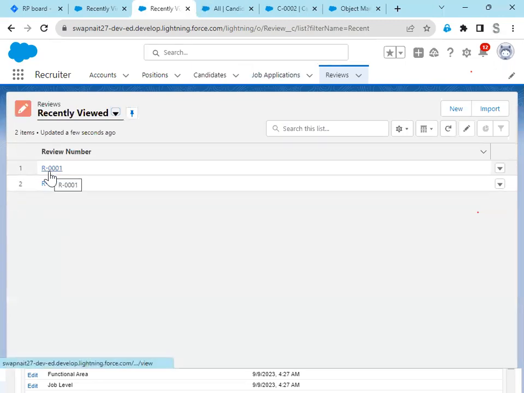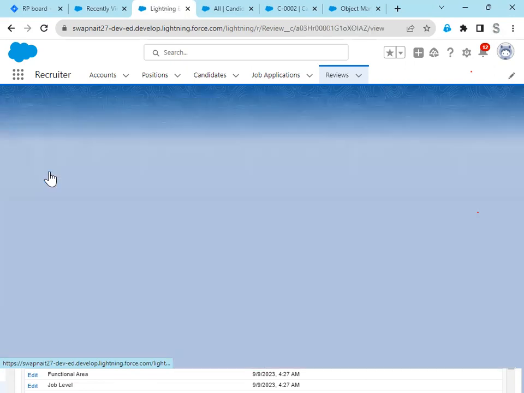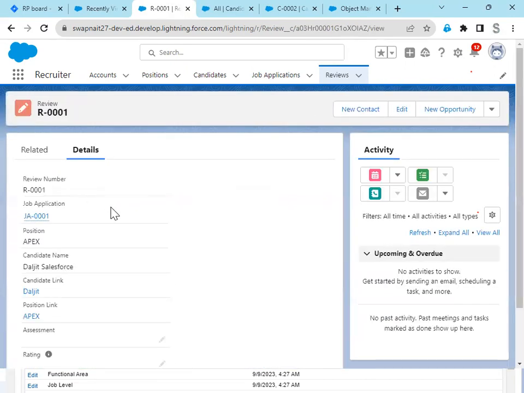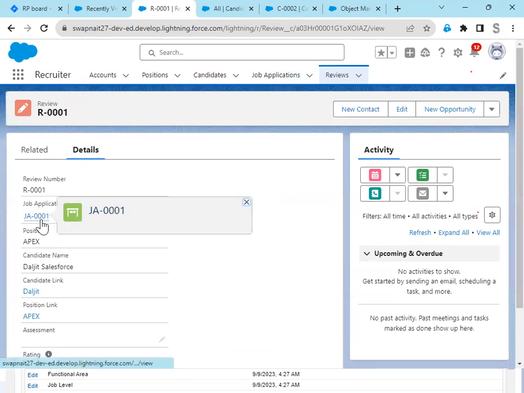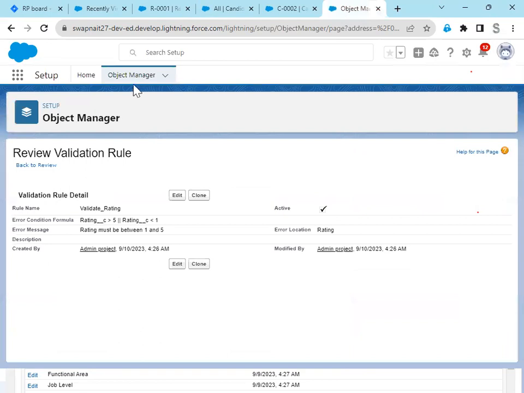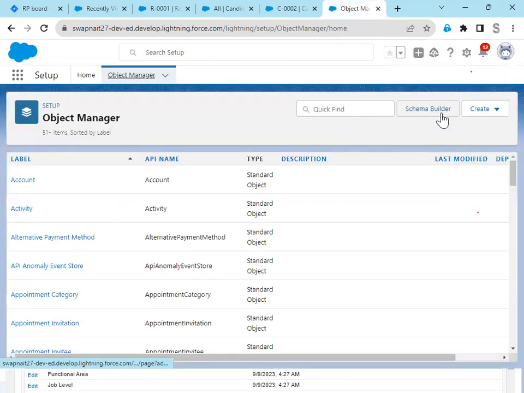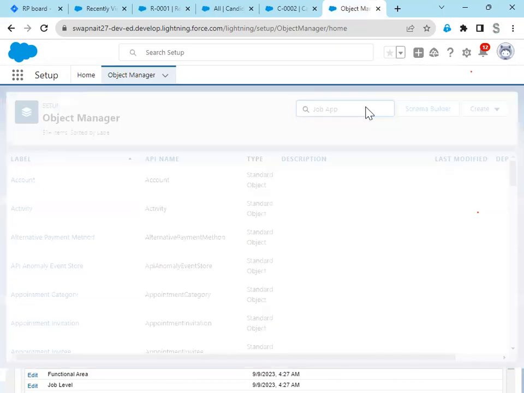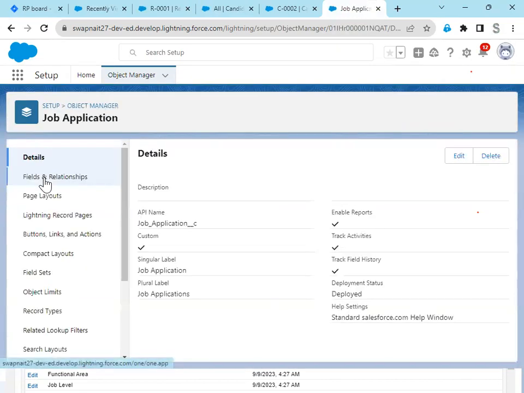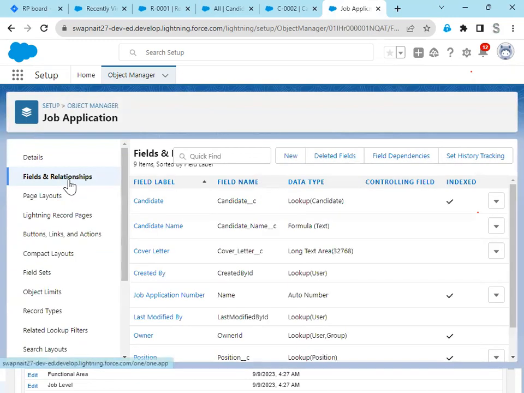Now the review object, where is it having the lookup to? Who is the parent for the review object? Job application. So I need to create the roll-up summary field in the parent. Right, so let's go to the object manager. Job application. Go to the job application and fields and relationship.